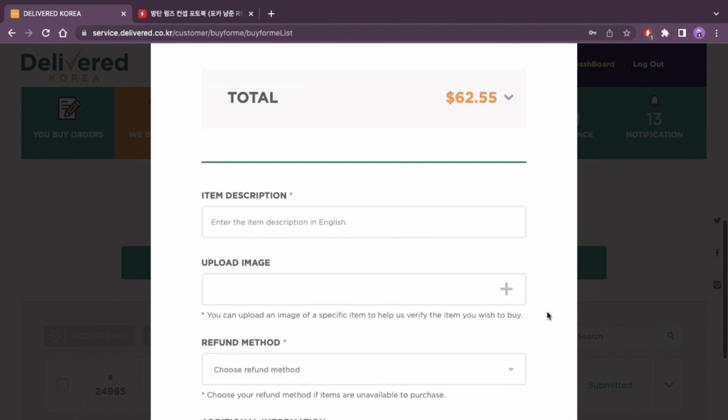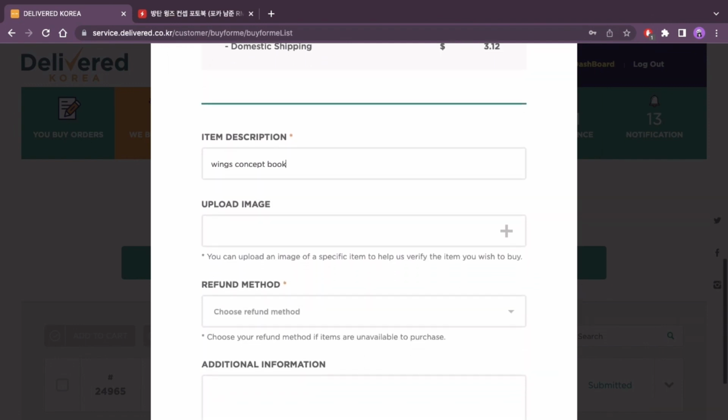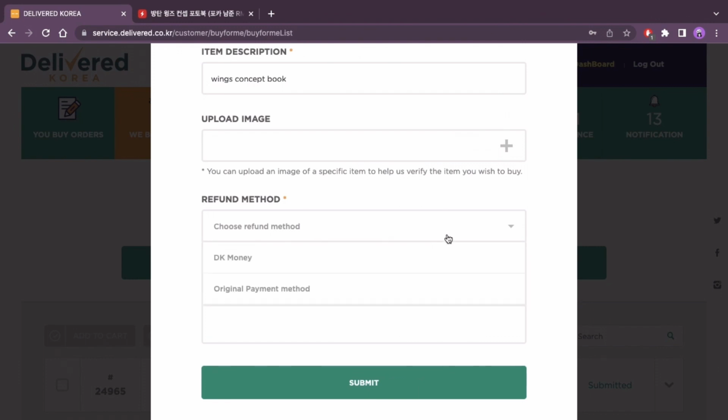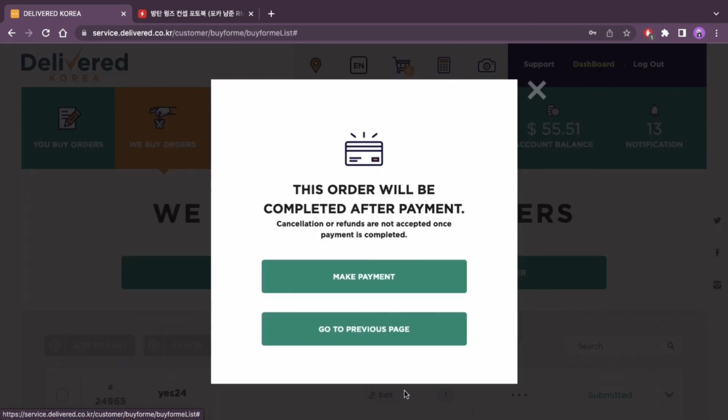And then if you go down, you can see the total, and this is going to include the item price and all of the fees that add up together. So at least you know how much it's going to cost you. Then the item description is mostly for yourself and for the customs form when they have to fill it in when shipping out your box. And then the refund method: if you buy it with something different than money you put into this account, you can just pick how you want to be refunded. There's nothing too special about it. So then if you have no additional information to add in, you can just submit that.